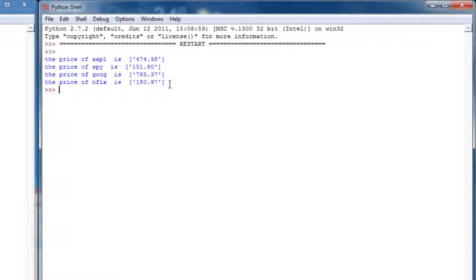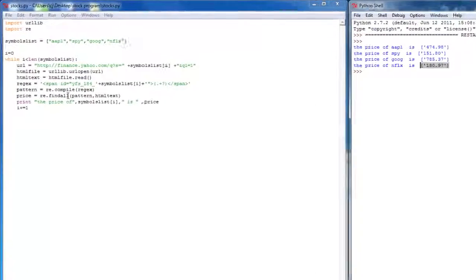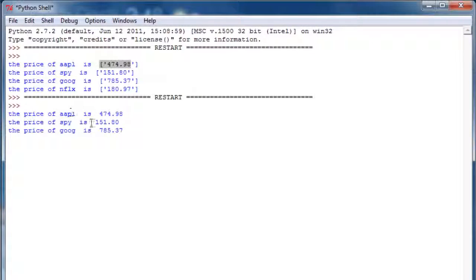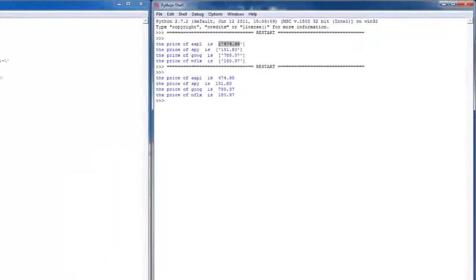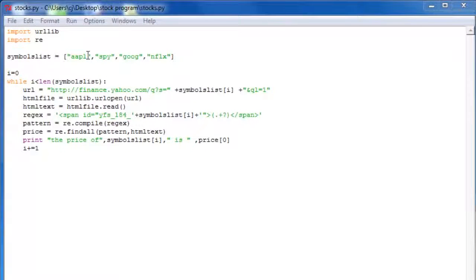Also, in the last tutorial, we were printing out an array because the function re.findall returns its results as an array. If it finds more than one price, say for Apple there were 3 elements on the page that matched, it would return an array with 3 elements. So instead of price, we could just put price[0]. And now it should output just the first element in the array, and it shouldn't find more than one because it's a unique element. So here we have the list of symbols that we're using.